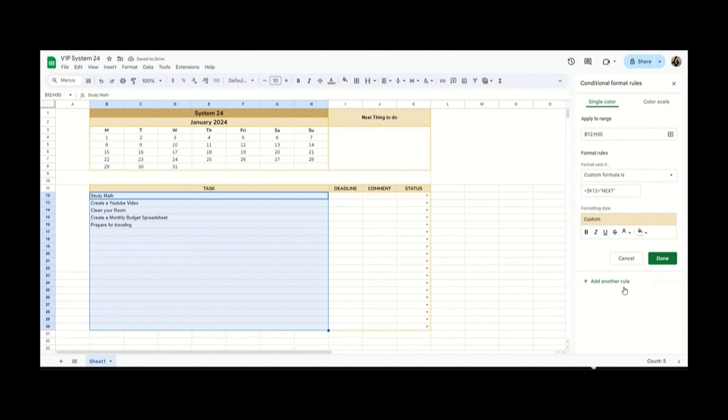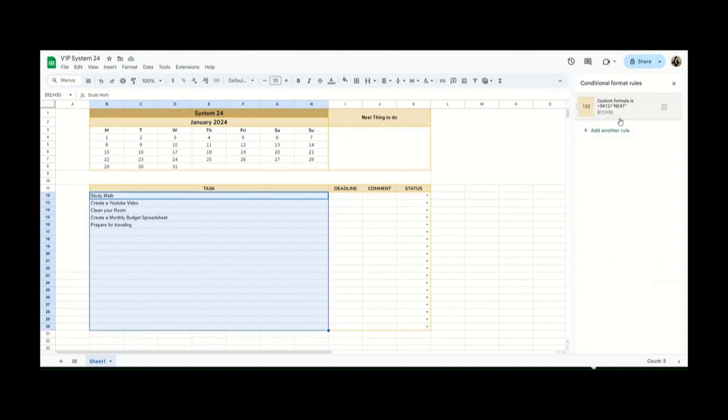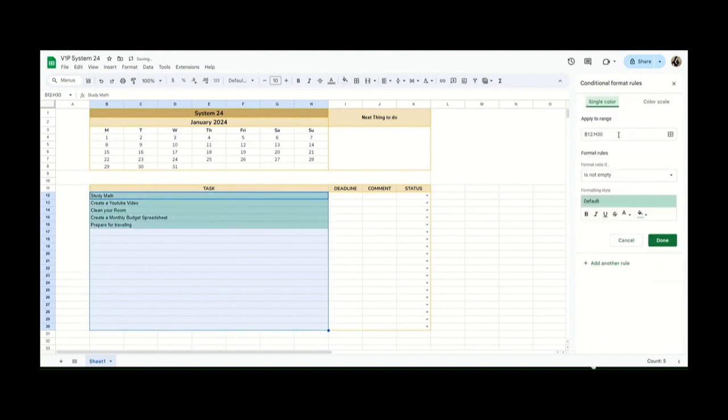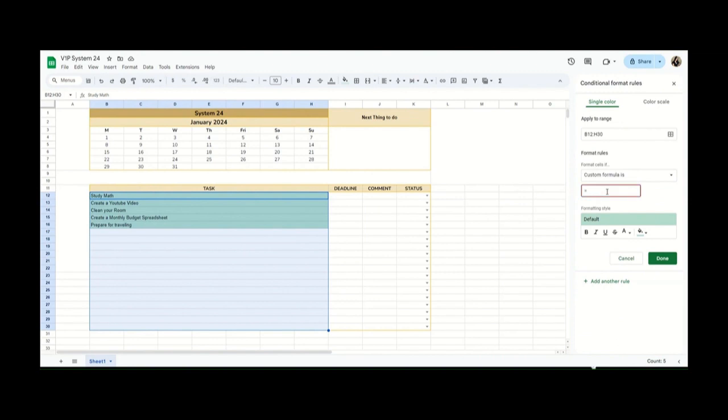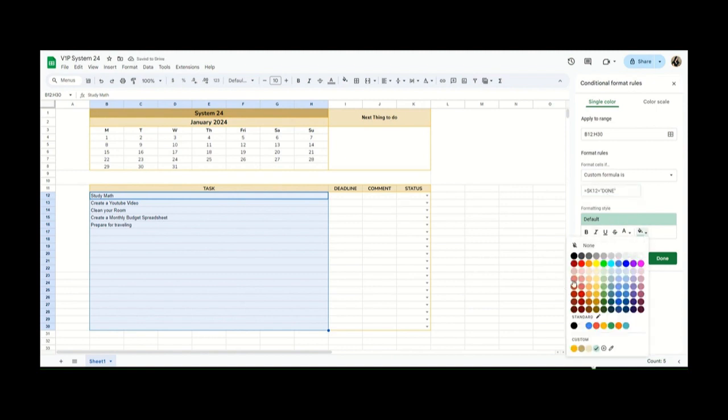And this is not just enough because we have done, we have pending as well. So I'm going to change this to formula of, again, it's going to be equal, dollar sign before the letter, it's K12, and then equal, open quote, and then hit done, and then close quote. So then it turned blue, that means we're correct, but I wanted to change it with a red because it means stop, I don't want that, and at the same time there's a strike through for everything that is already done. So we don't have to think about it.